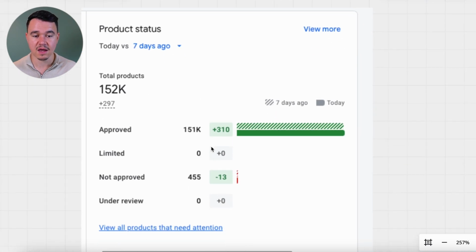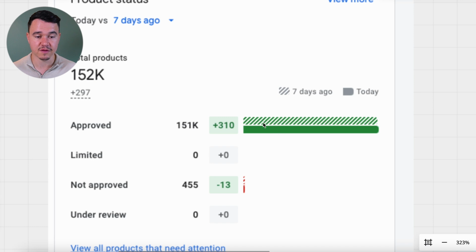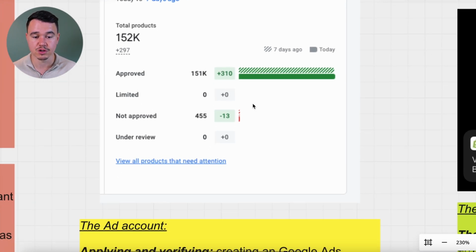Here you guys can see I have a shit ton of products approved, but this is how you can see when your GMC is approved. When you put in products, it will get under review first, and then it will turn green. If the products are green and approved, this means your GMC is up and ready to go.